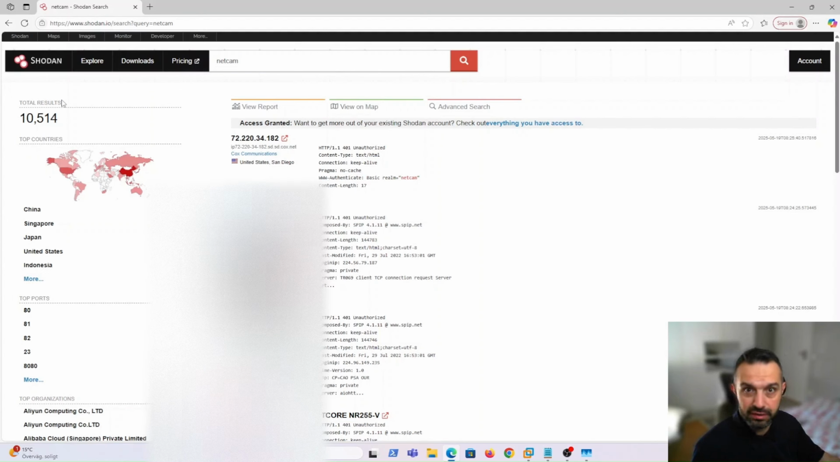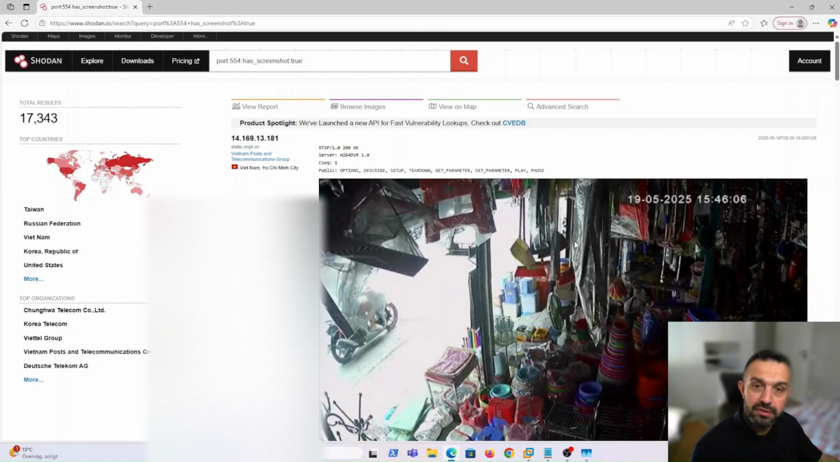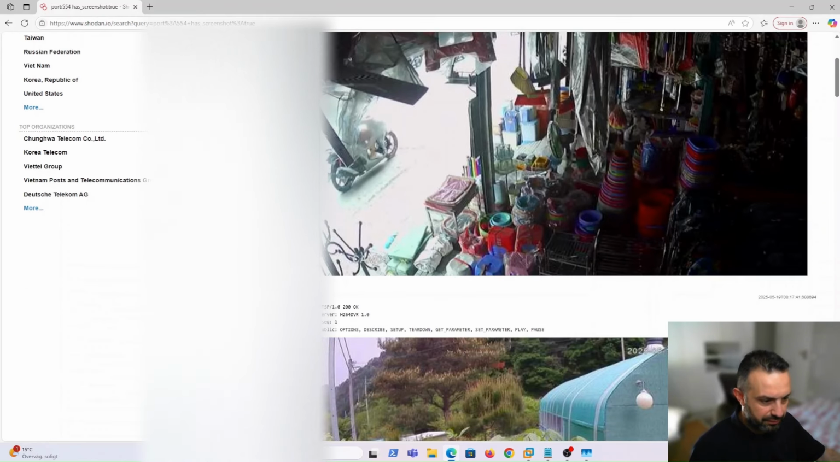But we have another way. We can get this here, or this search term. This is very interesting. And here we can see thumbnails. So the port 554 is the RTSP stream, and the has screenshot filter shows devices where Shodan captured a thumbnail, if available. We have 17,000 results.